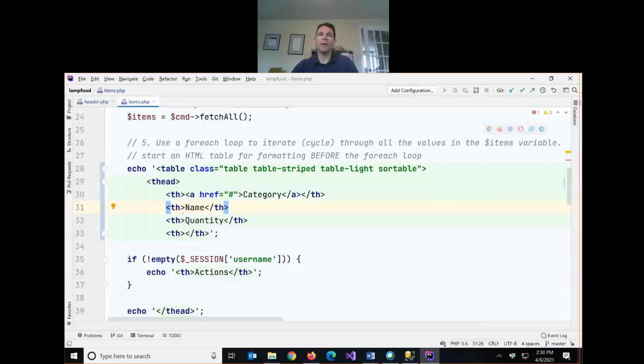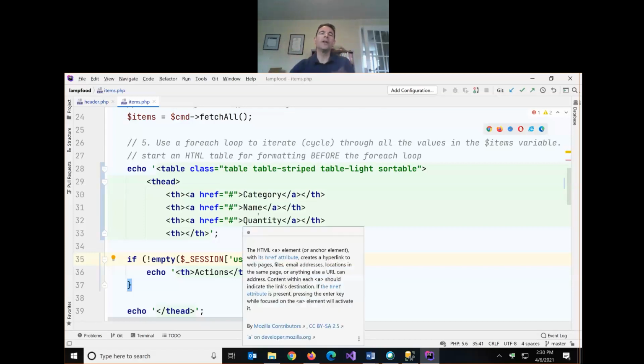And then I can do the same thing with name, and we'll do it with category as well. So each one of the column headings is now wrapped in an anchor tag, which will turn it into a link.